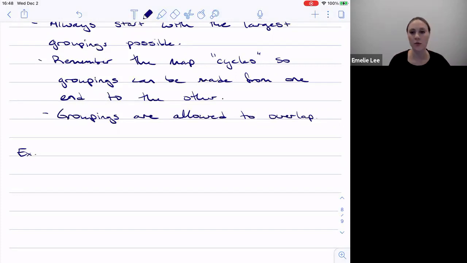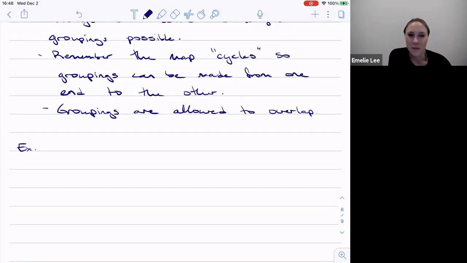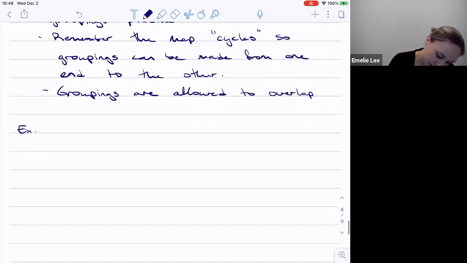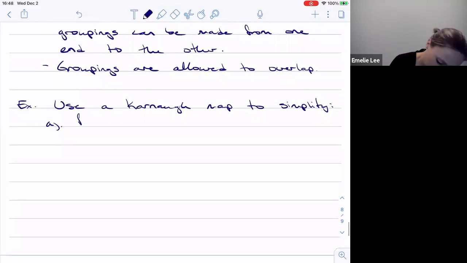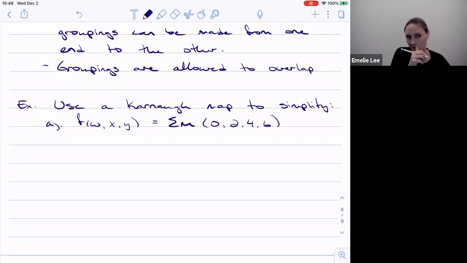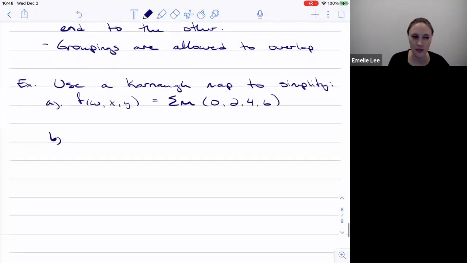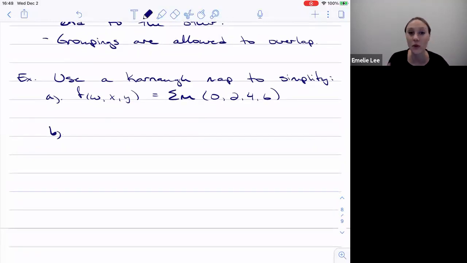I know we're out of time, so I'm just going to write out these examples, and it's probably a good idea for you to write them down and try them before we meet next week, and then we'll go through them. Use a Karnaugh map to simplify. A, F of W, X, Y is the sum of the minterms 0, 2, 4, 6. Go through each of these three, and you can always use that calculator that I posted online to check your work.